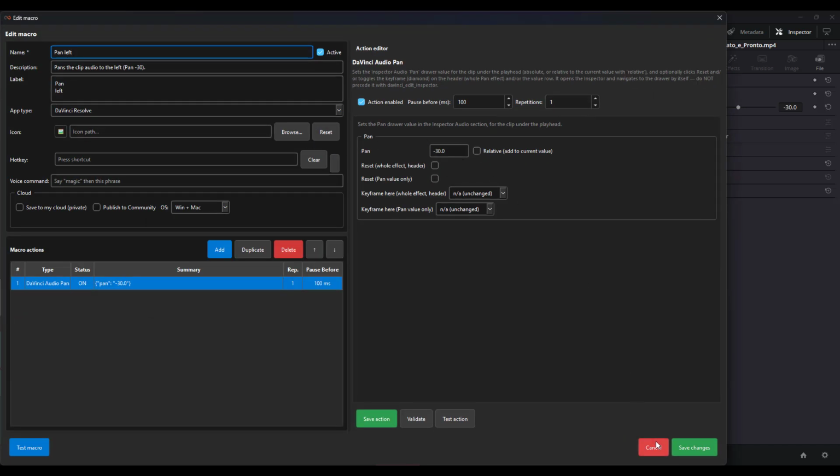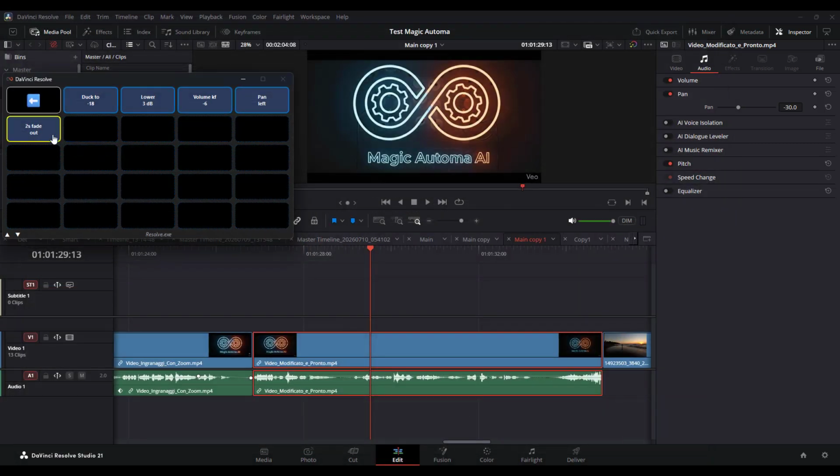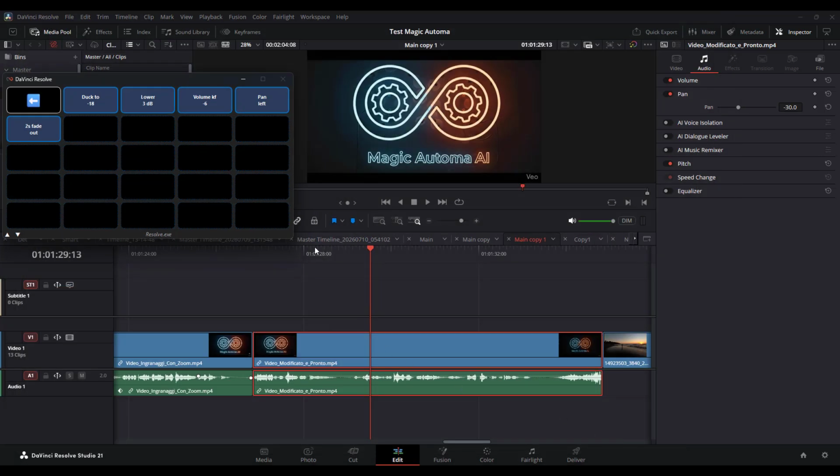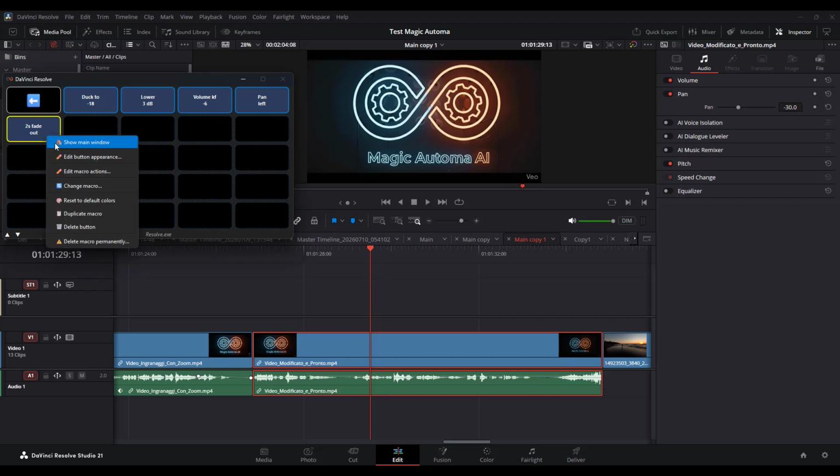And the third one is my favorite, DaVinci Audio Fade, the fade in 1 shot. A fade is a 4-point ramp, 2 levels, and a duration. The first level is the edges, clip start and end. The second is the full level in the middle. Here I set the edges to -60, that's silence, the center to 0, and 2 seconds of duration.